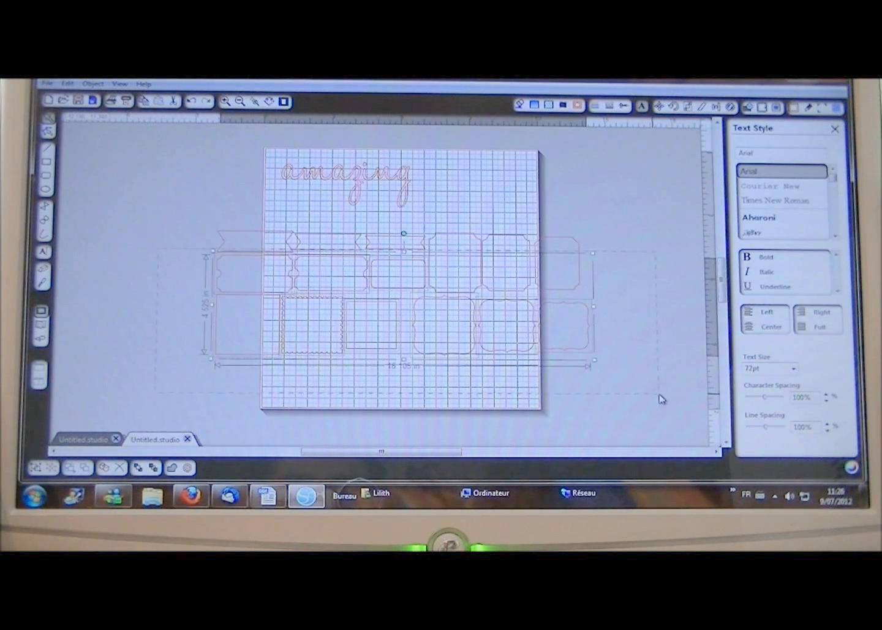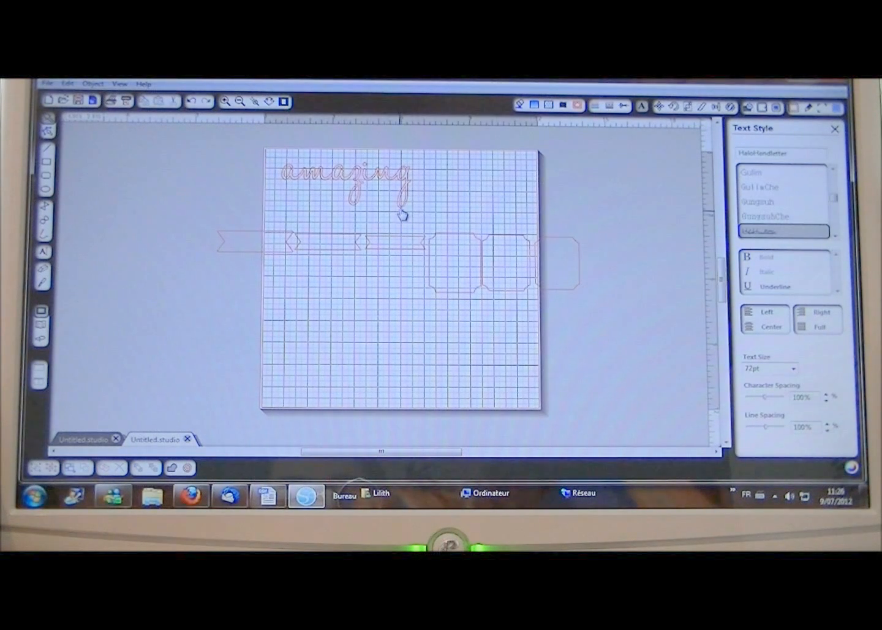So I'm going to try and delete most of them. Oh, I've taken my amazing. Stay there. So I'm just going to take one of them. Again, this one you could increase in size or make smaller. I'm going to enlarge it just a little bit. There we go.